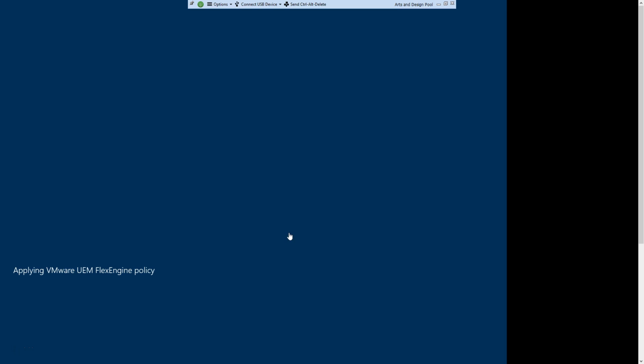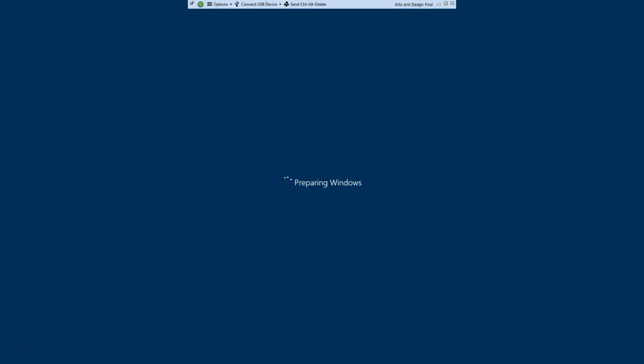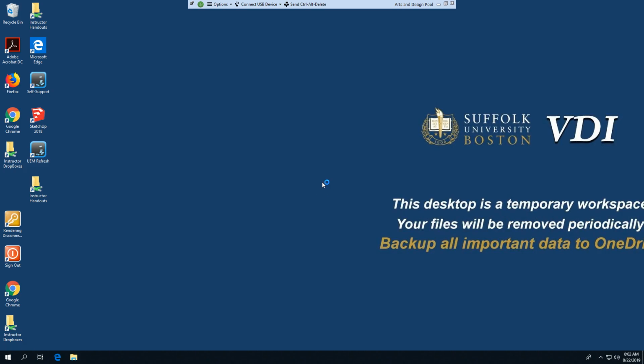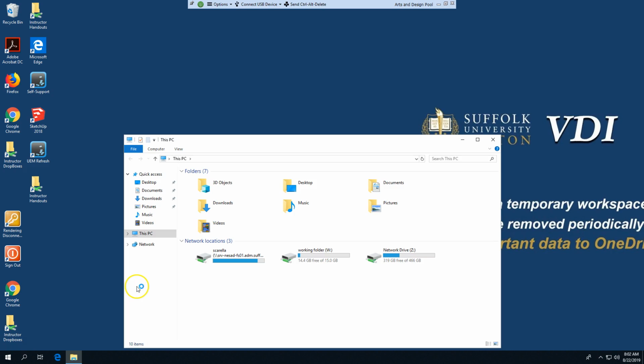This is specific to the Art and Design desktop. So I'm going to try to open up some typical applications and talk a little bit about the environment. So this is the desktop itself. It may not look the way mine does because I've populated it with shortcuts, but clicking this folder at the bottom shows you what's available on your PC.